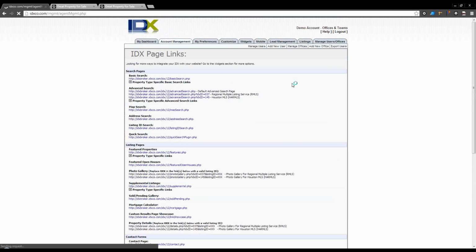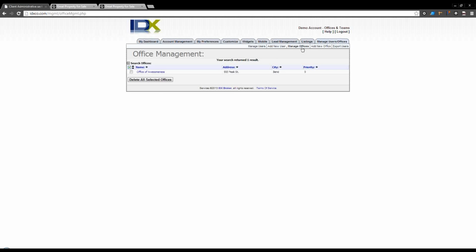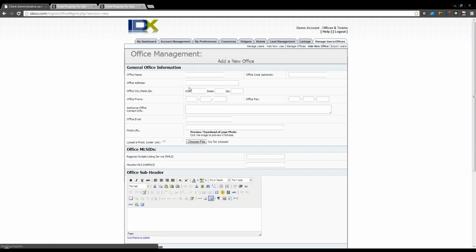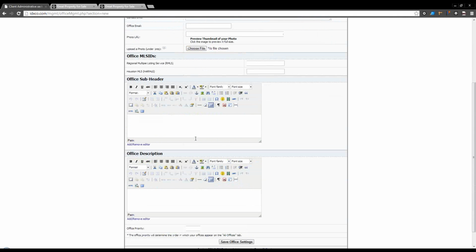So let's jump right into the content now and take a look at how that works. So here we have, let's say you're just getting started. You would add an office. So here we have offices, and we've already created an office. But let's say you wanted to add another office, you could just come in here and fill in the office area, office tab, upload a photo of the office, and then you can add an office subheader.